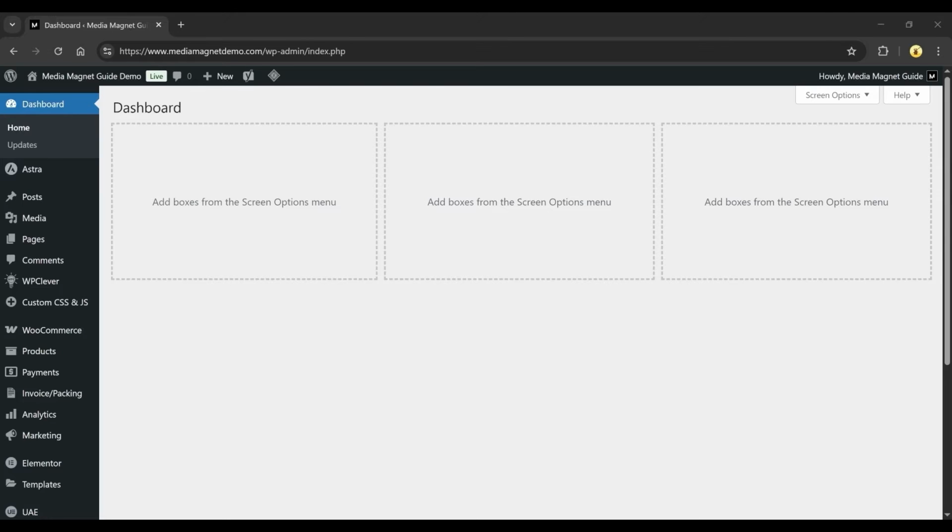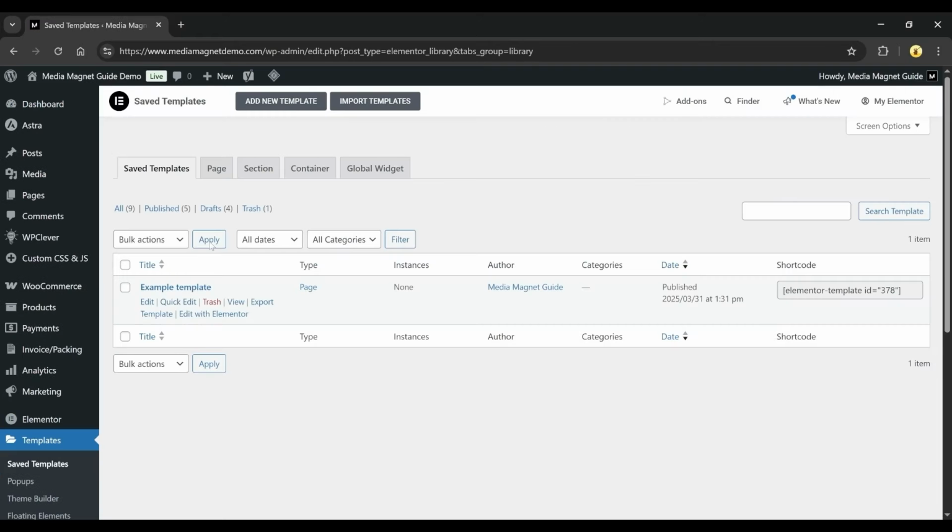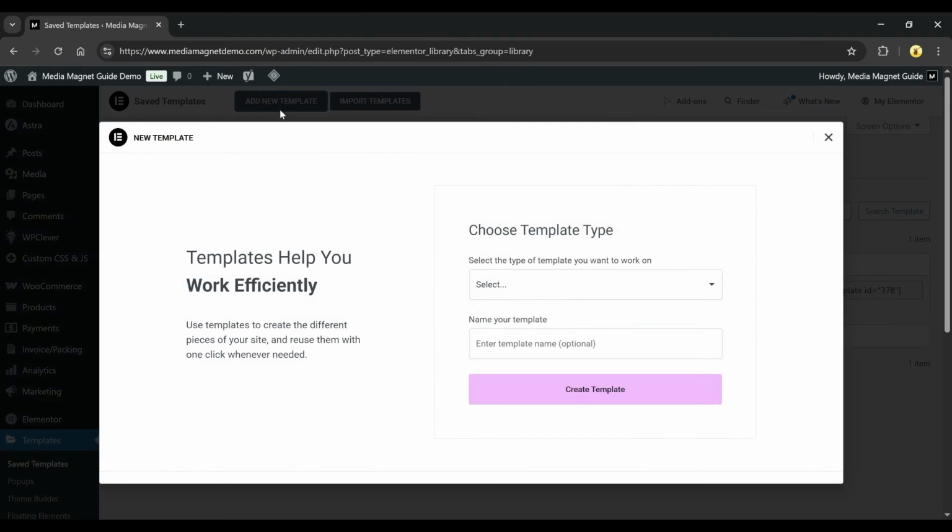Now start by opening your browser and logging into the back end of your WordPress site. From the left-hand menu, click on Templates and head over to Saved Templates. At the top, click on Add New Template. A pop-up will appear. Choose Footer as the template type and give it a name. I just named it Footer. Then click Create Template.